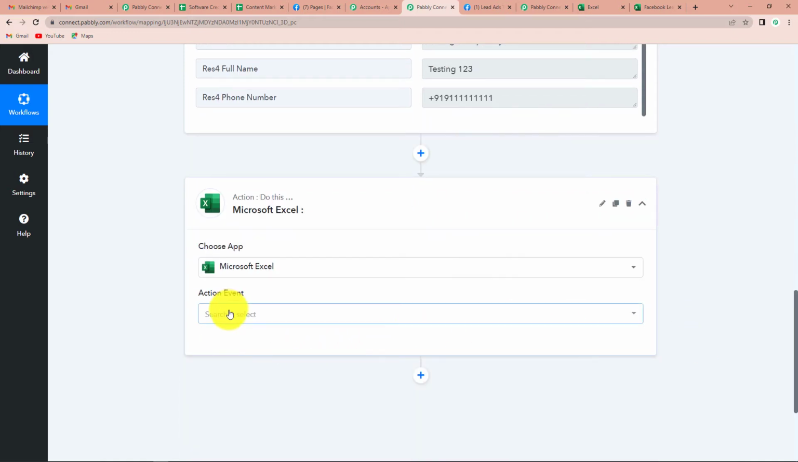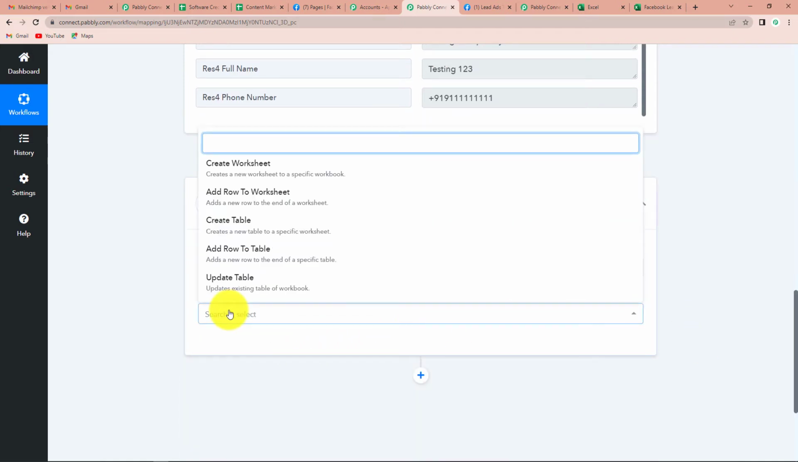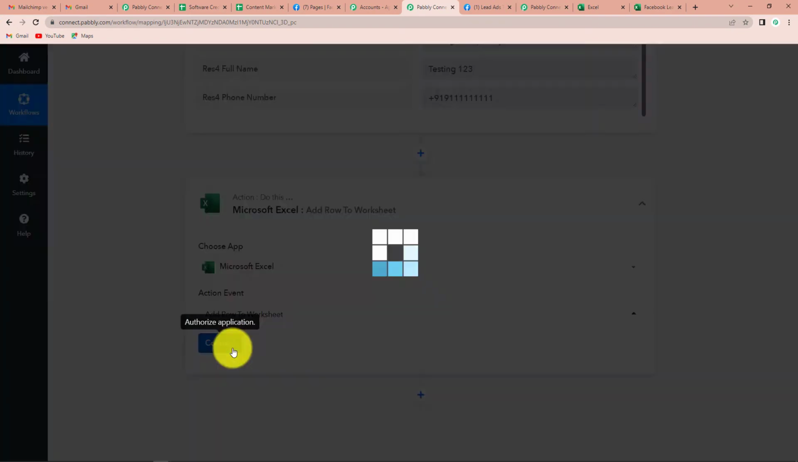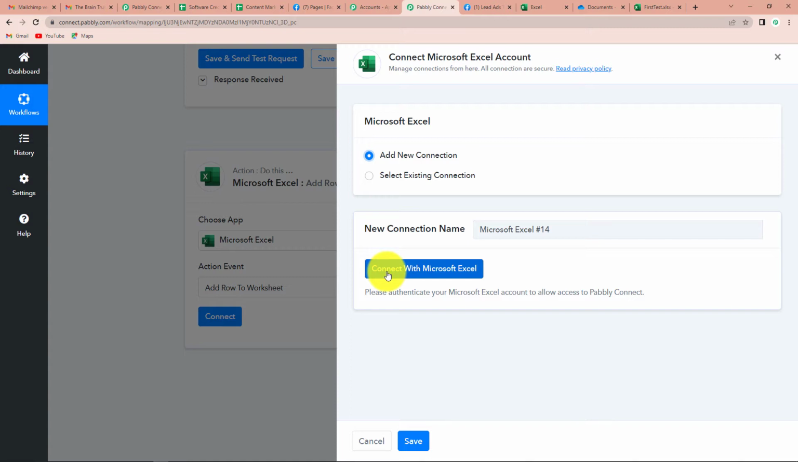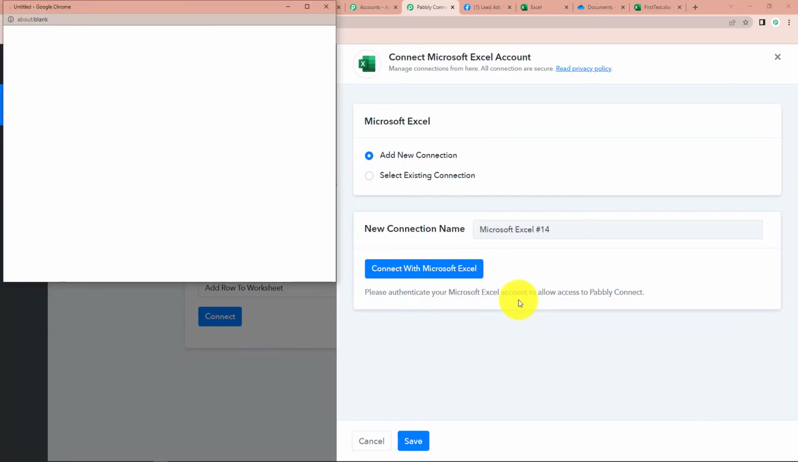And as we come down, what would be our action event? Here we want that, every time we have received some new information, it should be added as a new row in our Excel sheet. So add row to worksheet. Let's click on connect. So now again here Pabbly Connect is asking to connect itself with the Microsoft Excel account. For this I'm going to click on add new connection and then connect with Microsoft Excel.